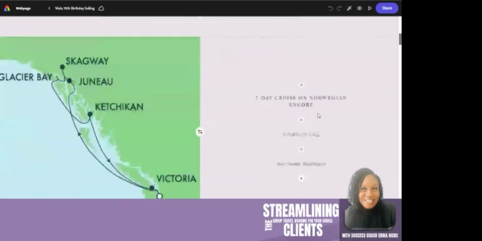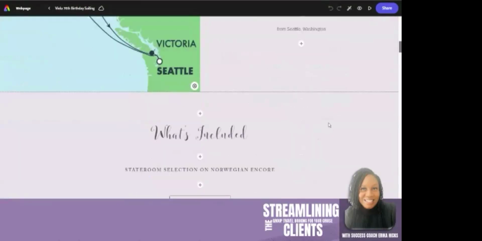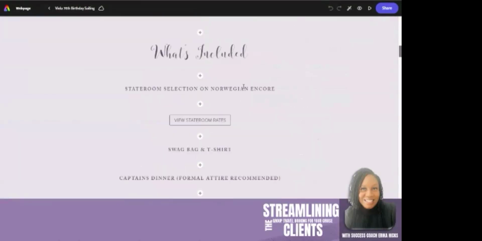Anything can happen. All right, below that, I do have a photo, which I, of course, took from the vendor site and just uploaded on here. And then a little information, not too detailed, just letting them know that it's a 7-day cruise on the Region Core, the ship, and it's 5 ports of call and where it's cruising from. All right. And then below that, you are going to include what's included.